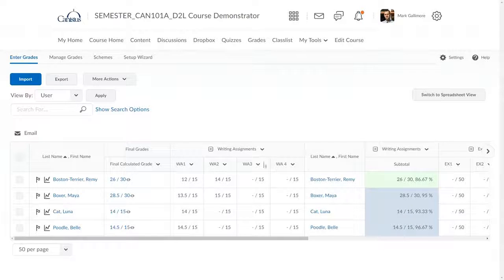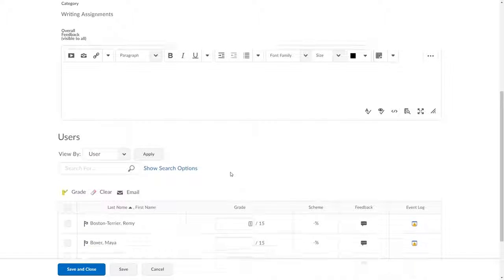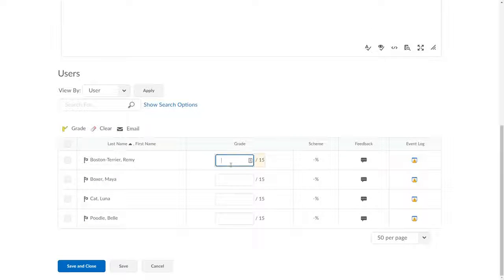Within Enter Grades, I click the drop-down menu caret next to any grade item and choose Grade All. This takes me to a page that's exclusive to this grade item. Here, I can enter scores for this item. But I've got some additional options.